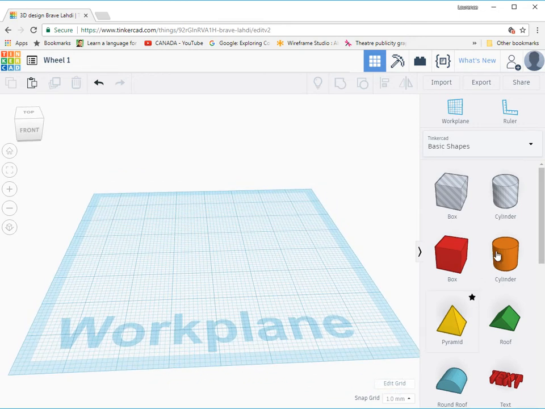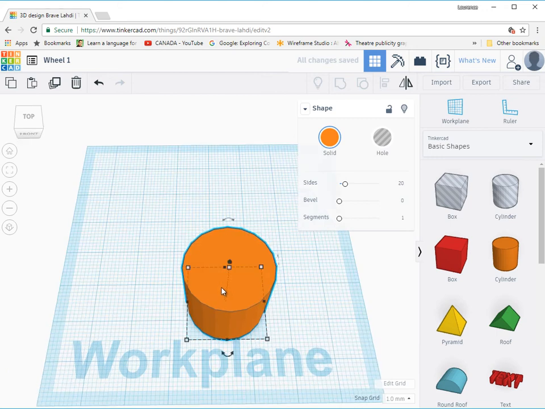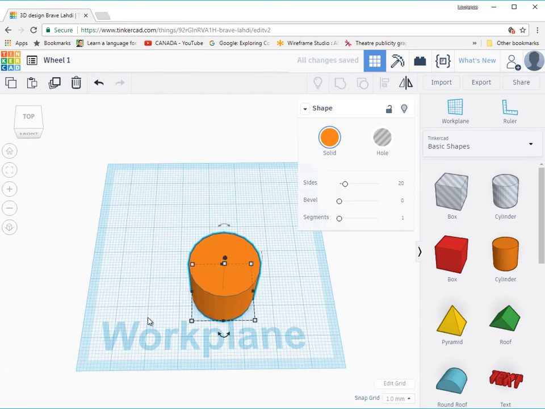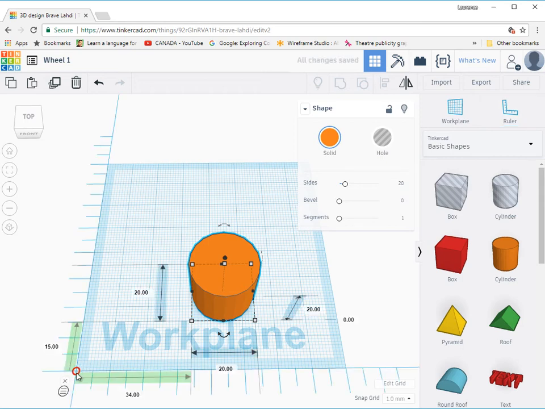We're going to start off with a simple cylinder shape. These are called our primitive shapes. So I'm going to drag that onto the work plane. And we are also going to need the all-important ruler. Why it doesn't put it on here by default, I don't know. We're just going to line it up with the bottom left-hand corner of the grid.